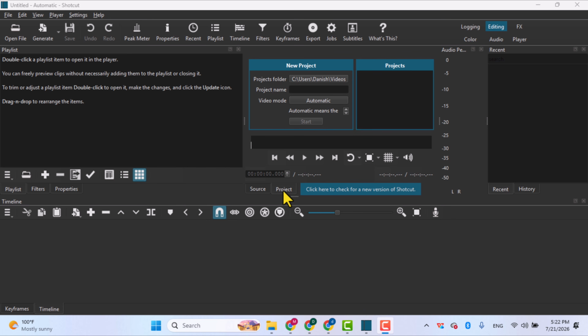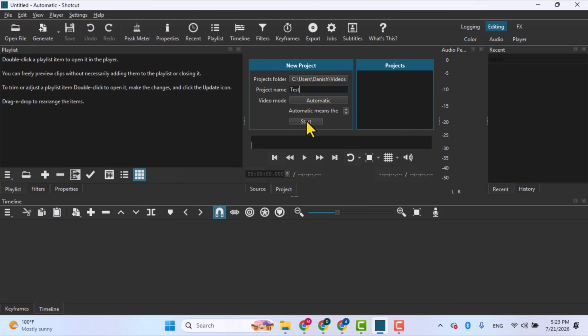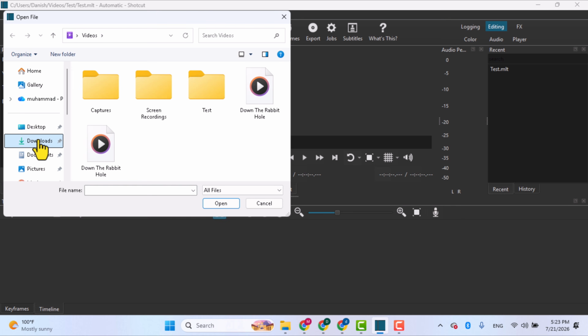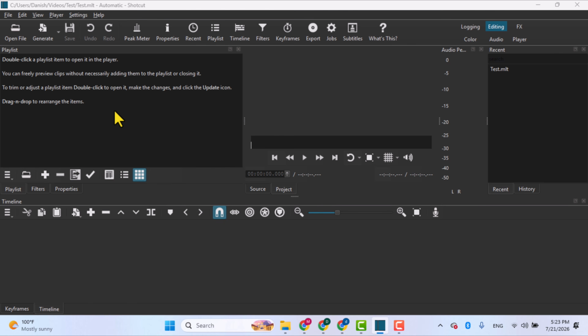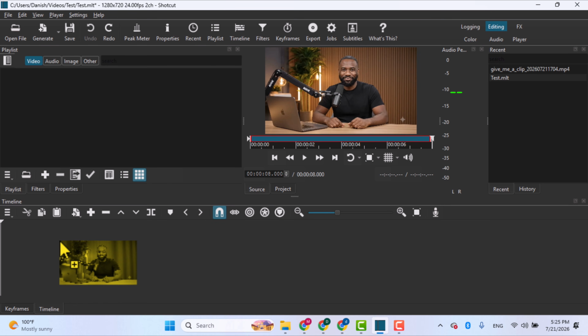Click New Project. Choose a folder where you want to save the project. Enter a project name. Click Start. Now click Open File. Select the Google Flow video you want to edit. Click Open. Drag the video to the timeline.